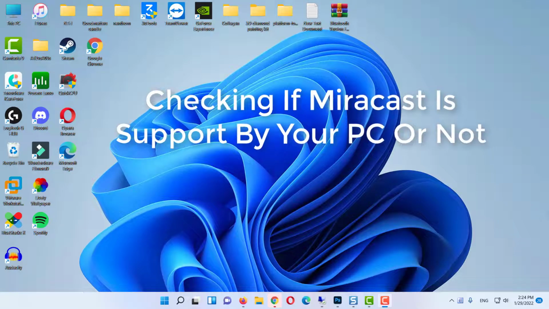Before you can use Miracast on your device, you will have to check whether Miracast is supported on your device or not. To check if Miracast is supported on the device or not, follow the steps given below.